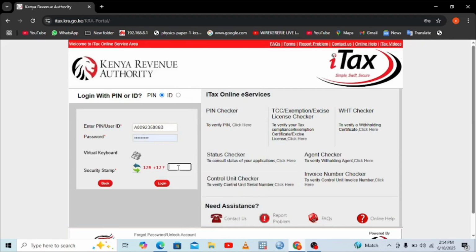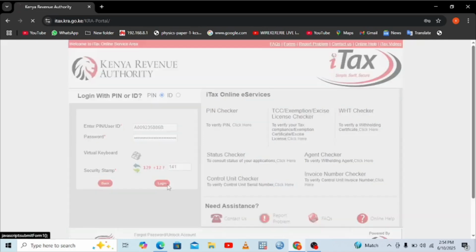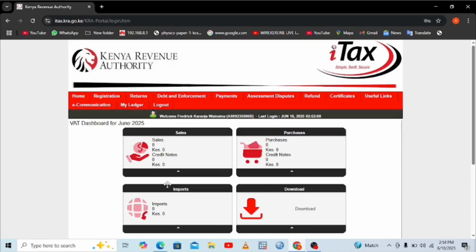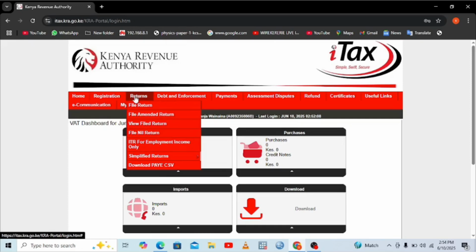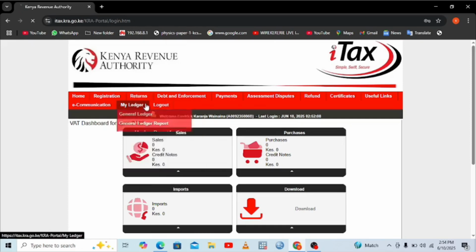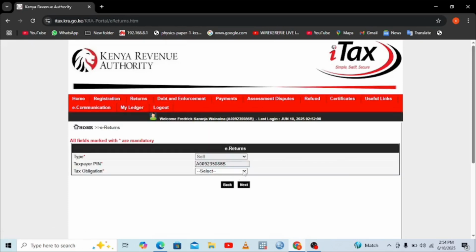After doing the simple computation, ensure you do it correctly to avoid a lot of problems. Enter 141, that is the value of my calculation. You get another computation. Then just select Returns. Come to where you have File Returns. Then select the tax obligation. In my case, I'm a resident.